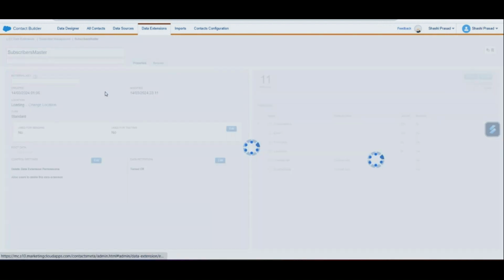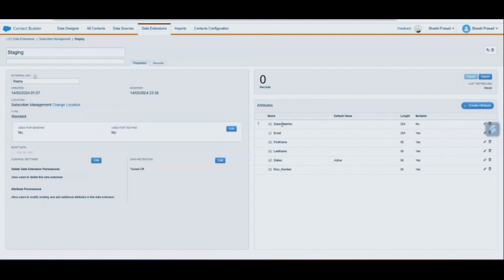And then I created a staging data extension where I simply have a subscriber key, email, first name, last name, status, which is defaulted to active, and a row number.